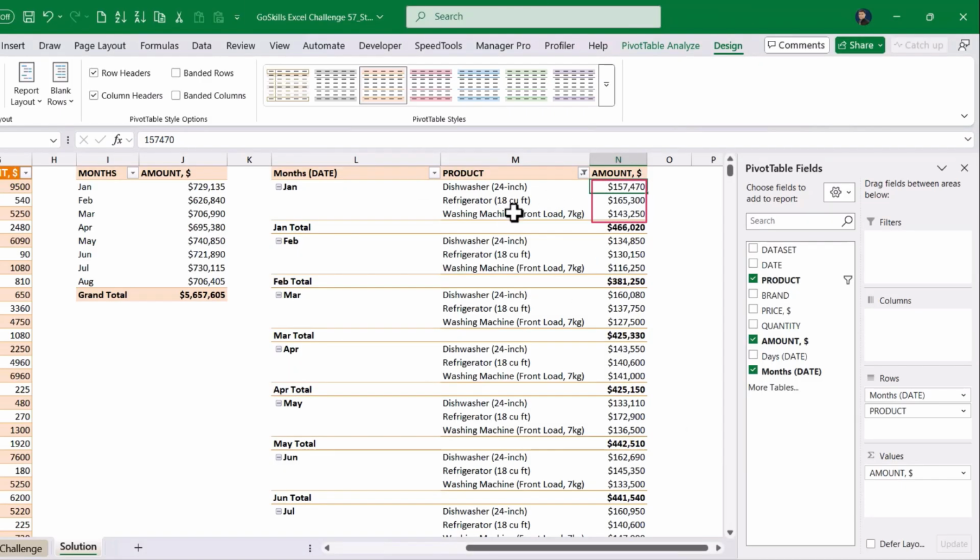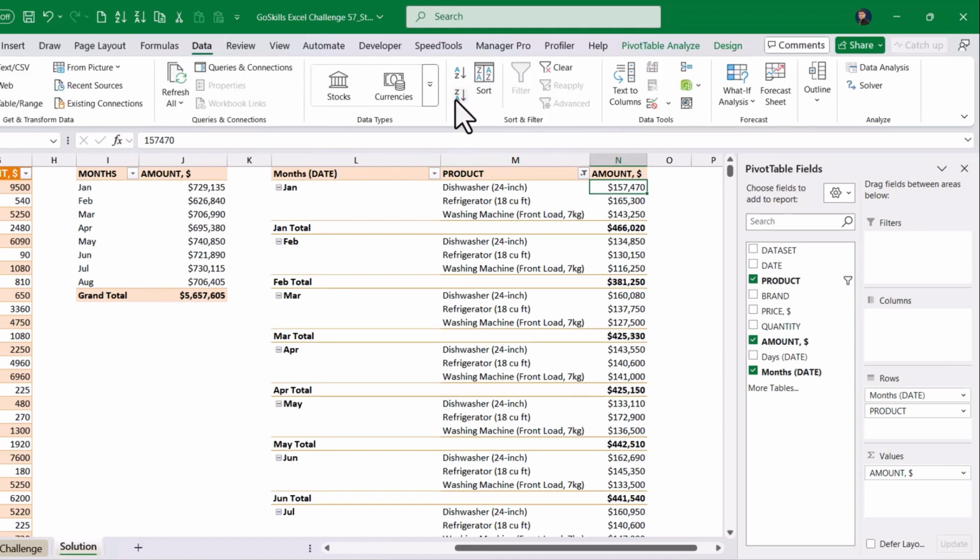But they're actually not in order if you look real close. And that's an easy fix. Go up to Data and then click Largest to Smallest. So that's it for that part of the challenge. Let's go back and check that one off.